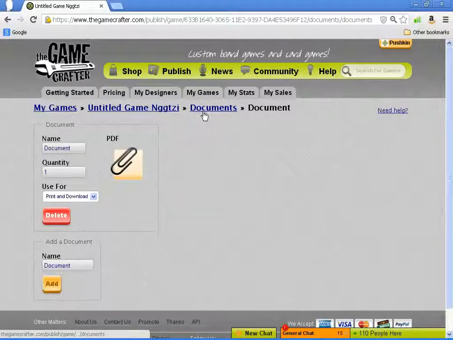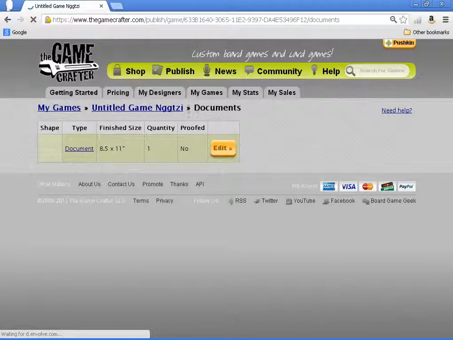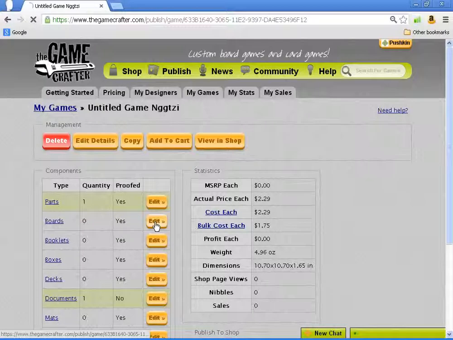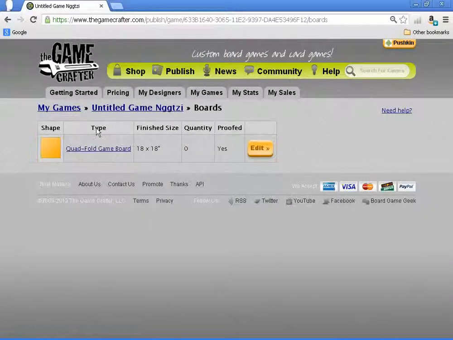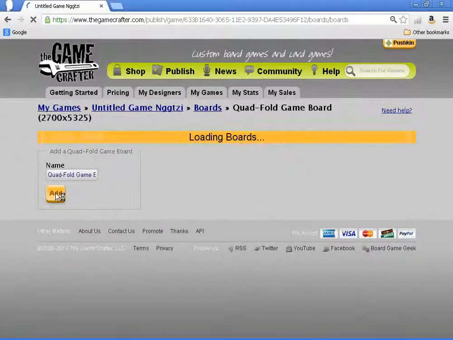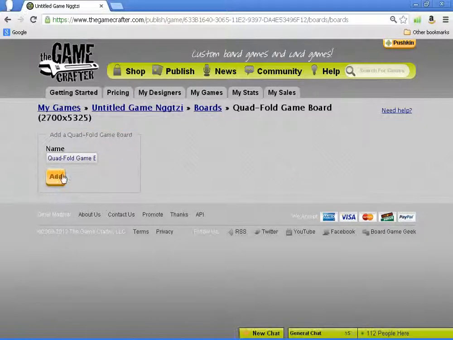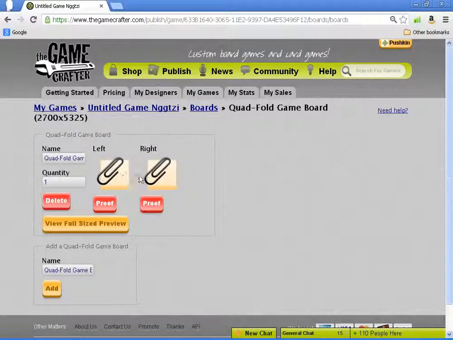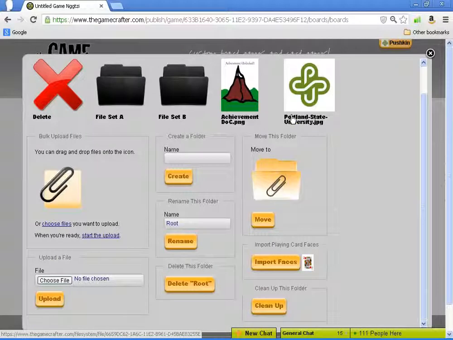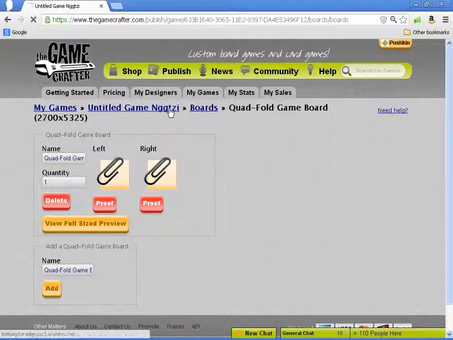You may have noticed that there was an X in the upper right corner of the file access window. I closed out of that. That brings you back to where you were. Then you can use the blue links along the top to come back to the game or to the larger My Games view. You'll notice that the system for adding other types of components is pretty much the same, except for the parts that we saw earlier. Quadfold boards have two sides to them, which is why those have two file selection icons.